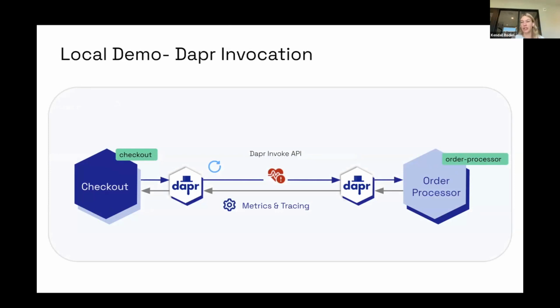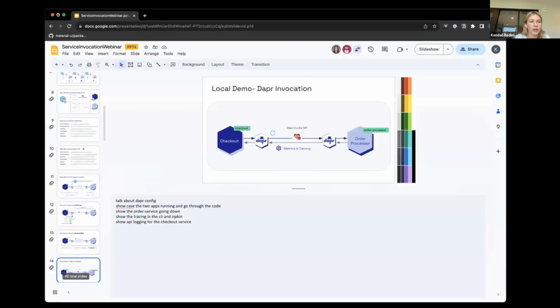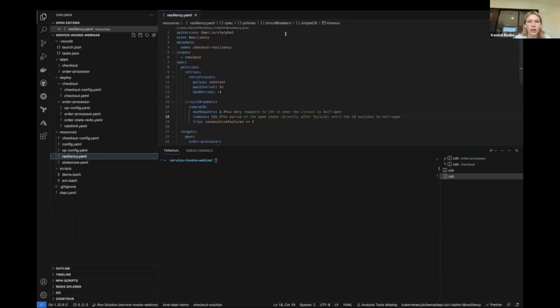So we're gonna have two applications running locally here. We're gonna have the checkout service, the order processor, both of which have their unique Dapr app IDs. And I'm gonna show you what it looks like to see that resiliency in action, and essentially what kind of metrics and the way that we can see traces basically out of the box. So let me close all of this out here and pull up Visual Studio Code.